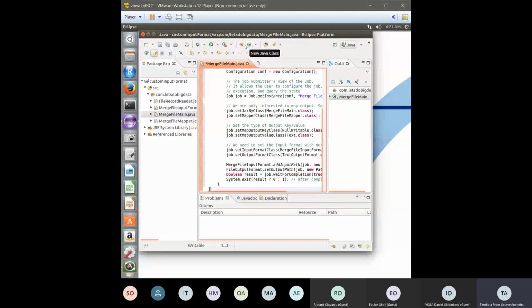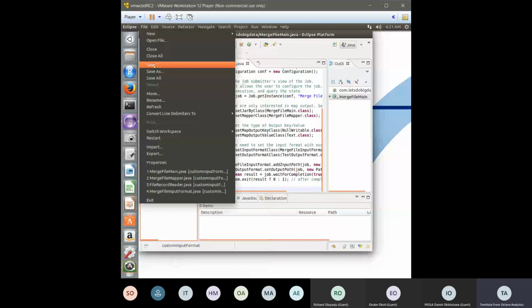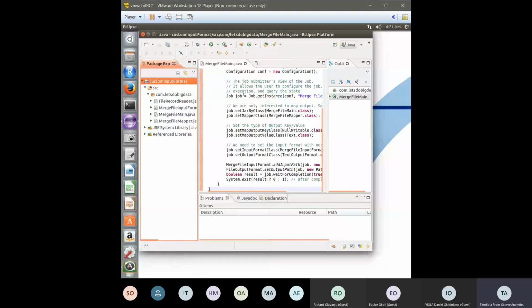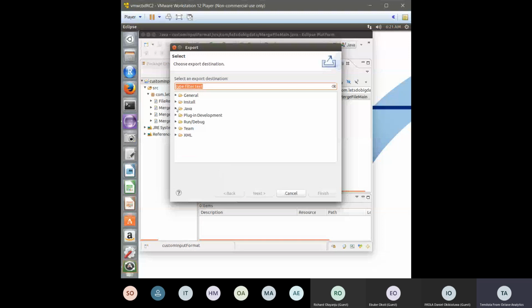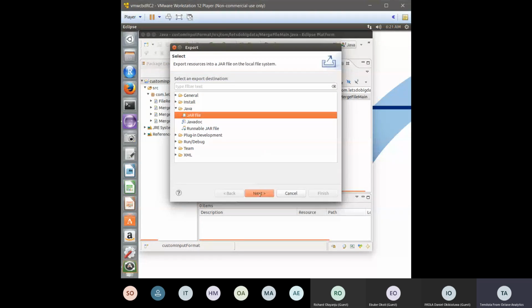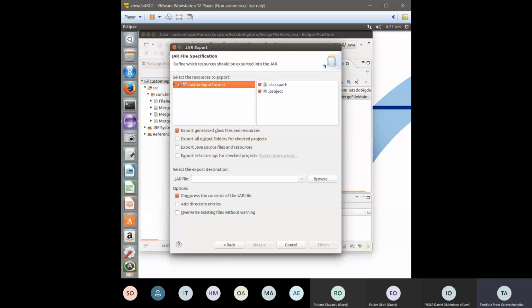So what's next is for me to export it as a Java file. So to do that, I'll right click on projects and go to the export window. Before that, I need to save my project first. So I'll click on save all. Yeah, then go to export. Then I'll go to Java file. I'll click on next. Make sure I selected everything. Then I'll specify the directory and the name of the file.